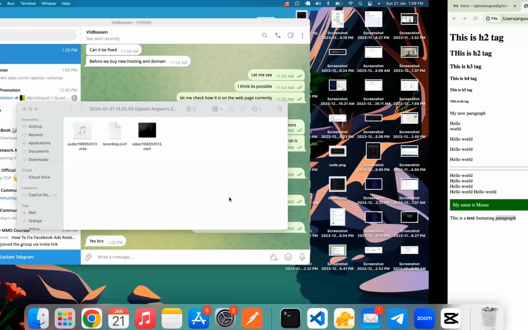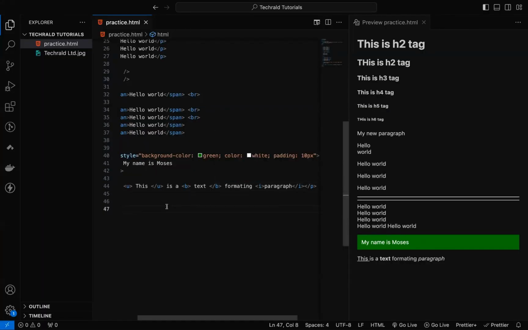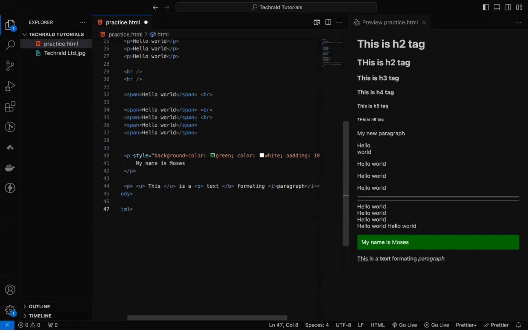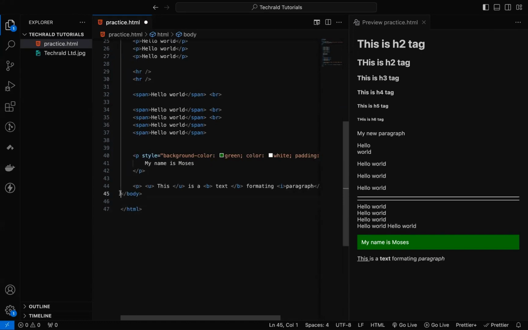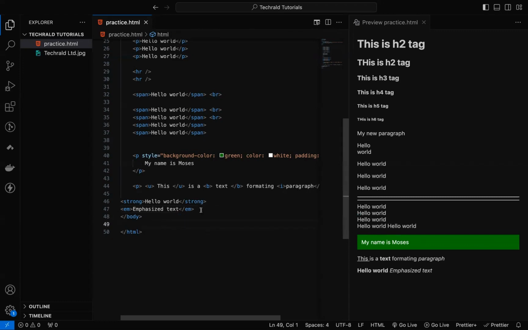There are many other text formatting tags, including strong. We have strong, we have hello world. So the strong is also like bold. We have the emphasize tag, which will emphasize text. We have the emphasized text.